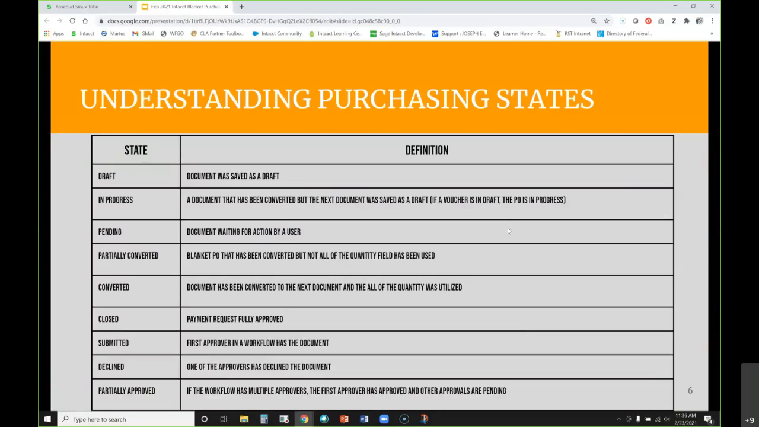In progress is a document that's been converted, but the next document was saved as a draft. Basically, if we had converted our purchase order into a voucher and saved the voucher as a draft, the purchase order will say it's in progress. So in our purchase order list views, if we see anything in progress, that's a flag to us that we have a voucher we haven't completed, and we need to go take a look and see what that is.